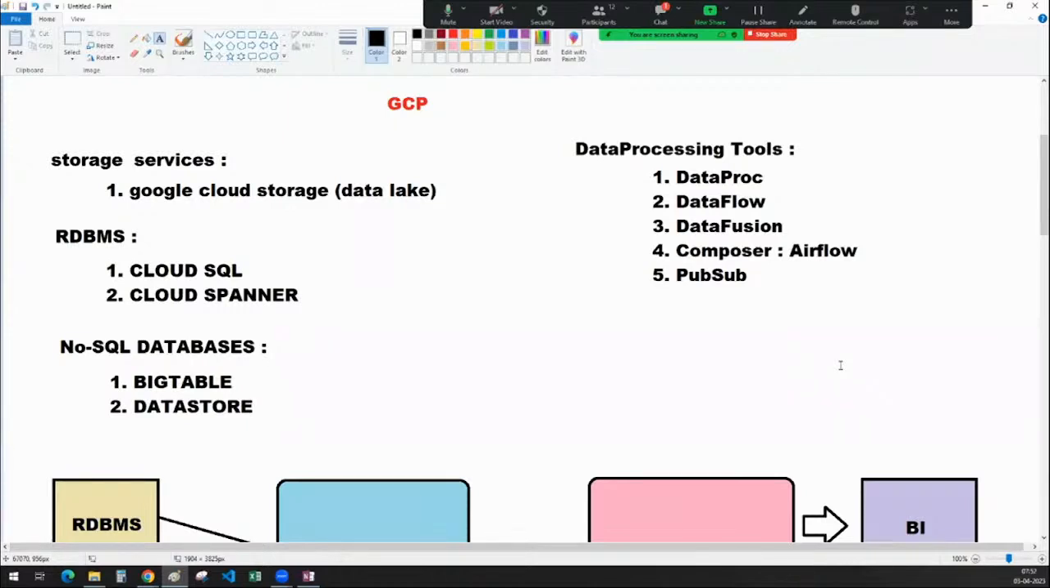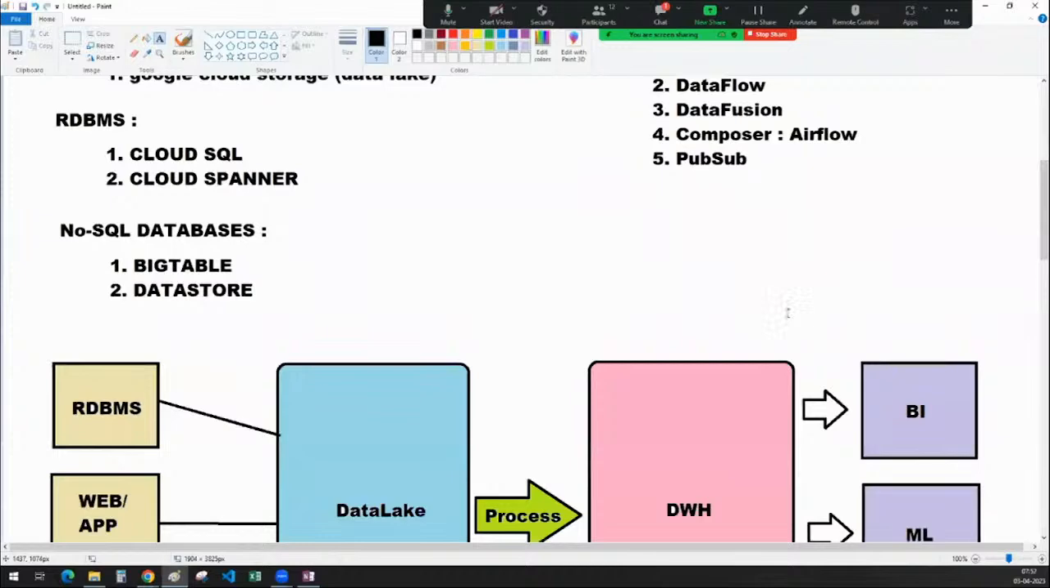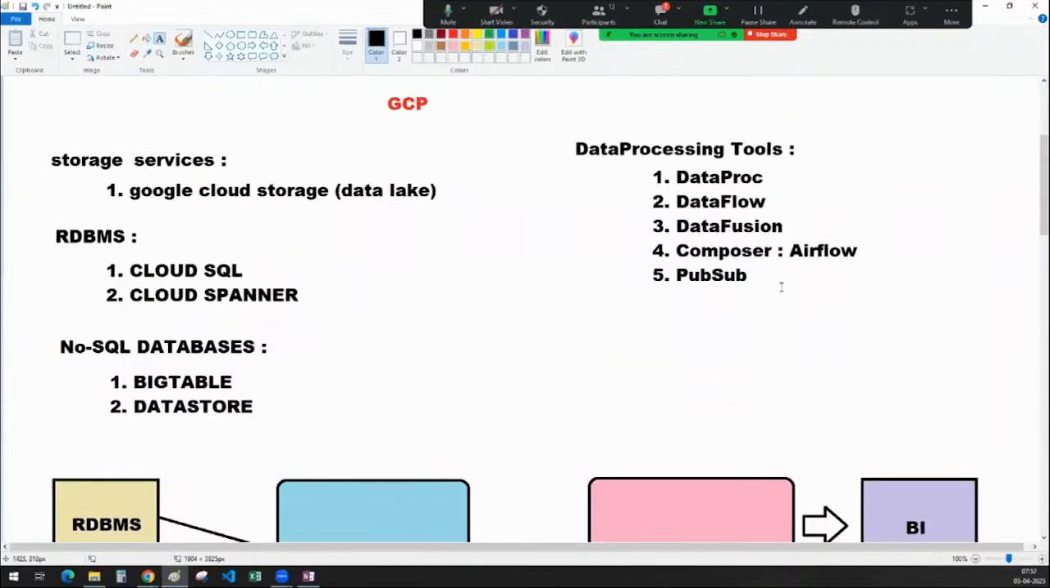And one more thing is Pub/Sub, a big data streaming ingestion tool, where you can create a topic and a subscription for each application where you want to get the data. A message will be pushed to the topic, and via the subscription the data will reach the final application. So this is what the data processing tools are, guys.